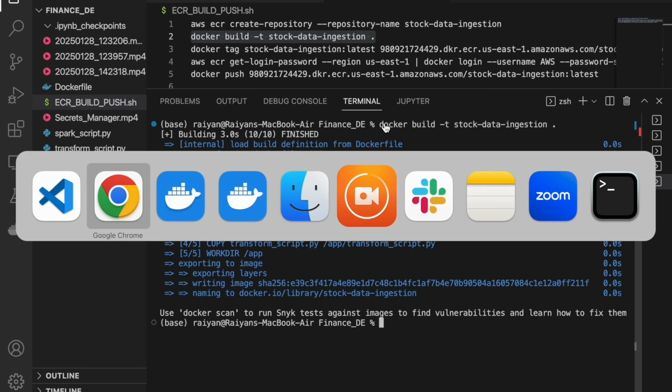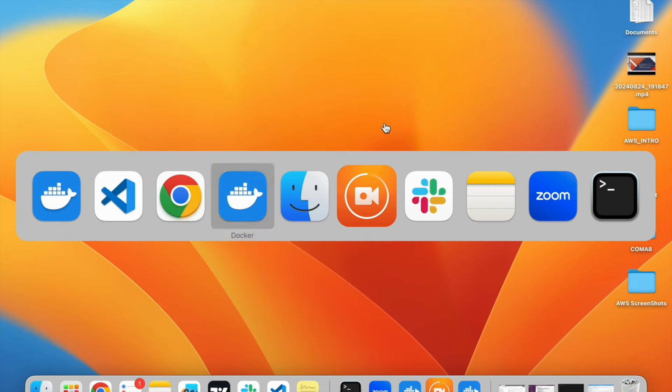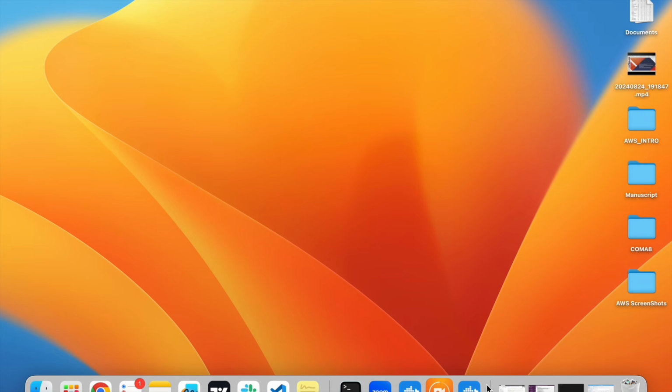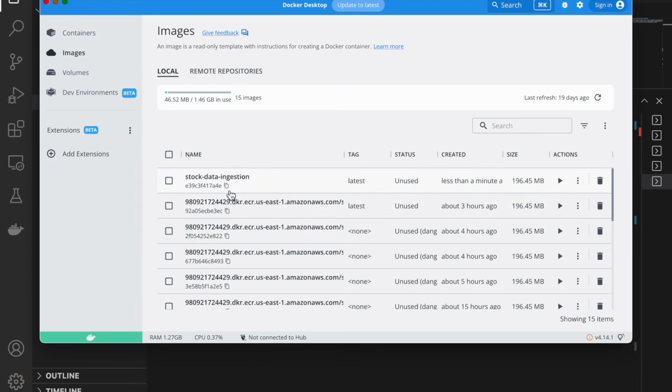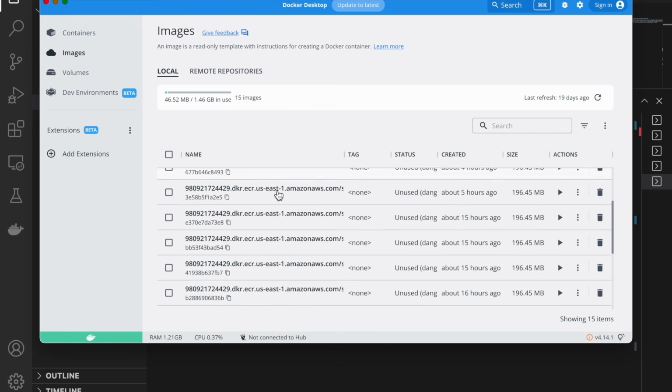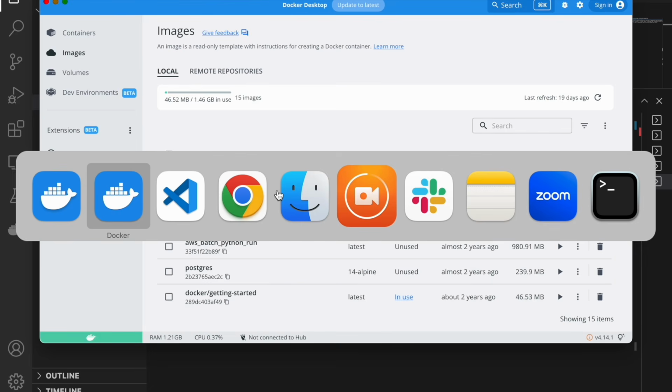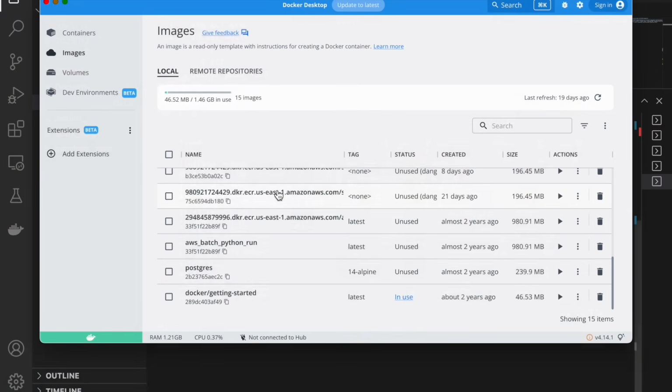Now let me take you to Docker and let me show you that. So this is the stock data ingestion that we have just built. If you can see, less than a minute. So now we have built this. Now let me take you to the code.